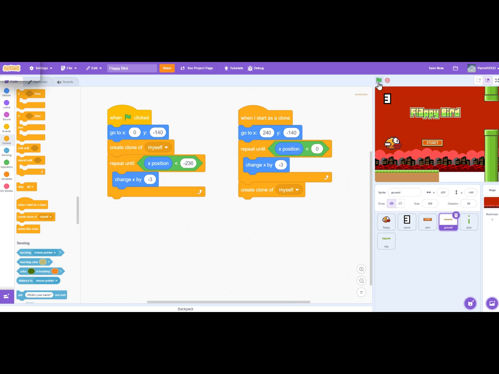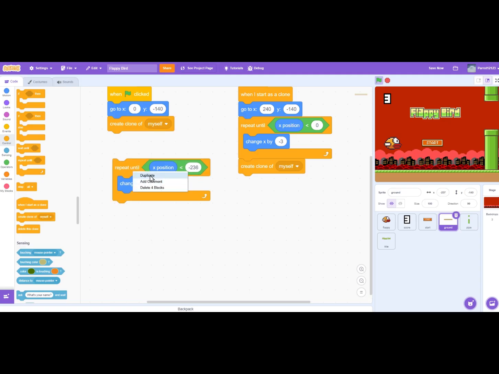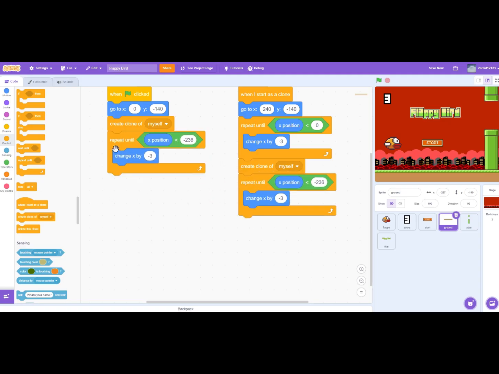So now we've coded this, but the problem with this code here is that it'll do when I start as a clone, and each clone will follow the same instructions here. And the problem with that is if they all slide into the middle, they'll all just keep creating. We would want them to go off the screen and disappear. You can see that they stop and it starts glitching a little bit. So that's a problem. So now what we're gonna do is just take this repeat, duplicate it, and put it here, so that after it creates its clone, it slides off to the left and it's gone, so none of the clones start stacking and overlapping.